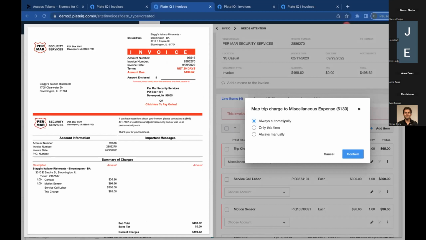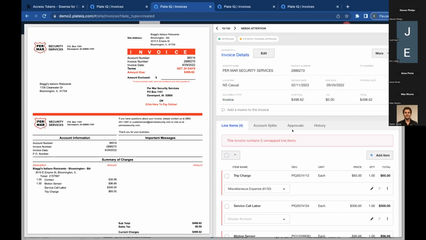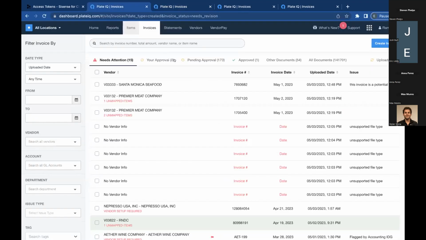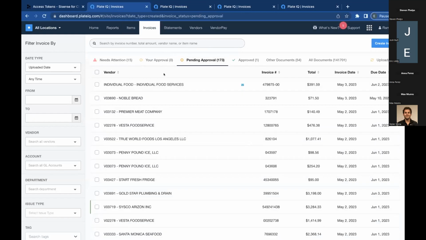a certain place. If it's the 100th to 5,000th time that item or invoice comes in, it's going to go to the correct place. Or maybe it's just this one time or it's inconsistent. So once we create those rules, Plate IQ then begins learning your process. However, most of your invoices are going to go to your pending approval bucket.